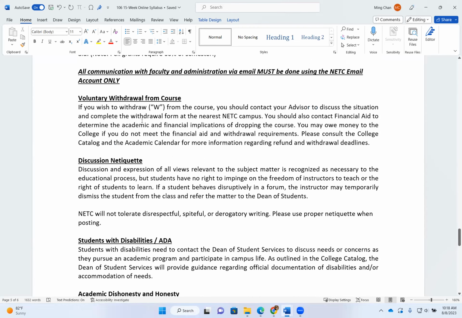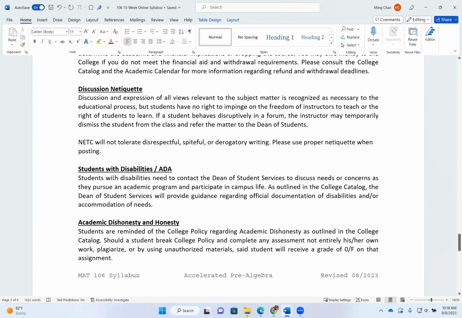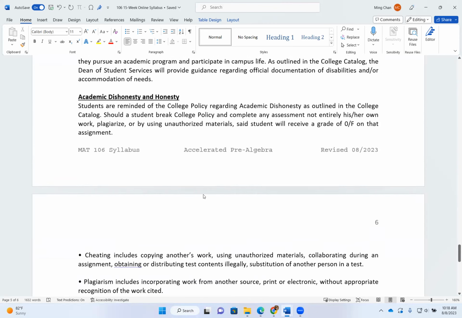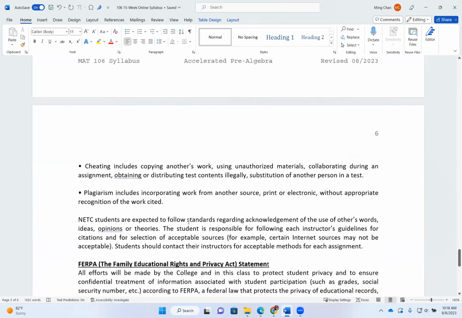All right, voluntary withdrawal from the course, you get a W from the class. Students with disability: if you do have a documented disability and require accommodation, please contact the Dean of Student Services. He or she will provide guidance regarding official documentation of disability and/or accommodation of needs. All right, you can read up on academic dishonesty and honesty.